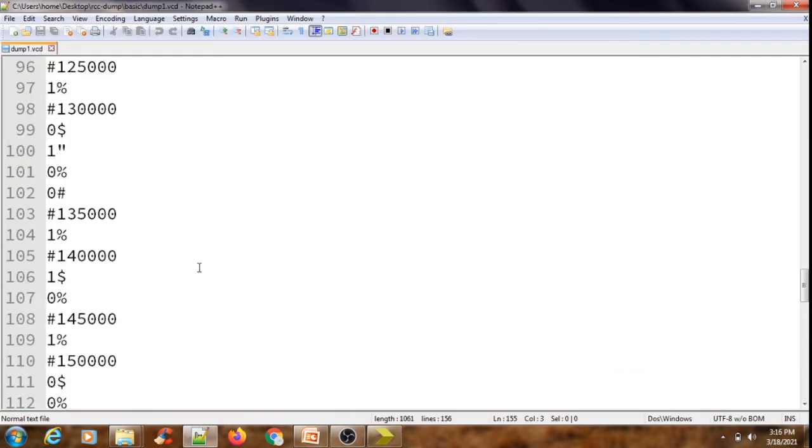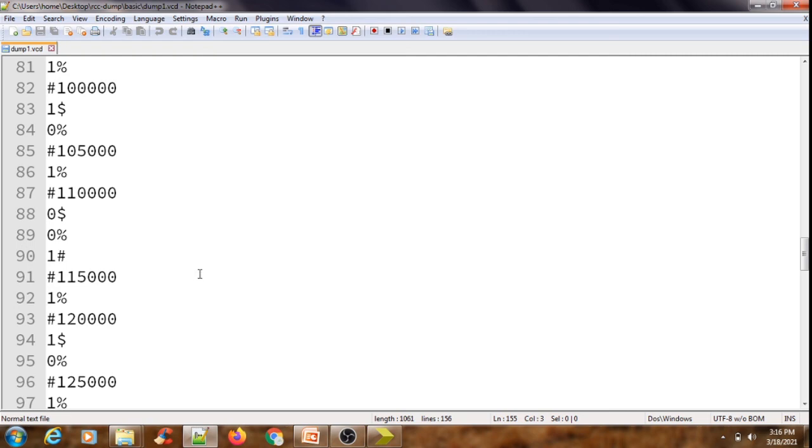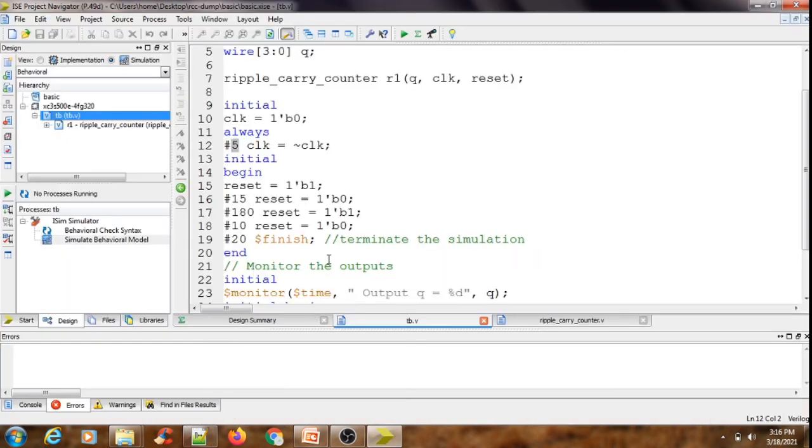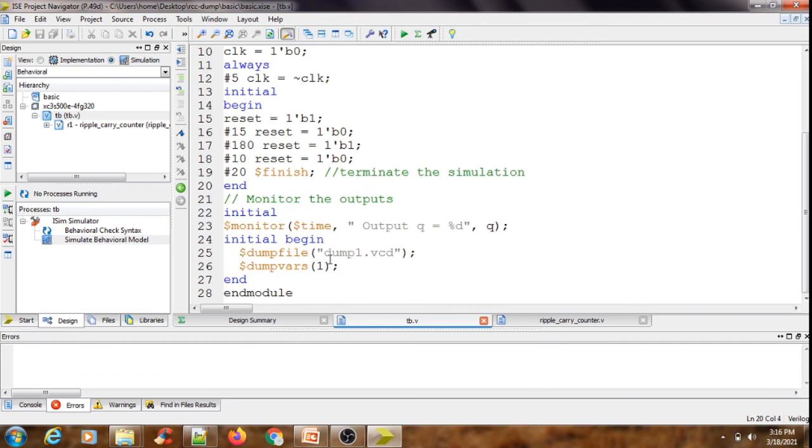In this way the dump file can be used to dump the simulation information. This VCD file is generally an ASCII file which contains the simulation time, scope, all the variables and signal definitions, and when and where the signal values change during simulation. So this is the usage of your dump file.